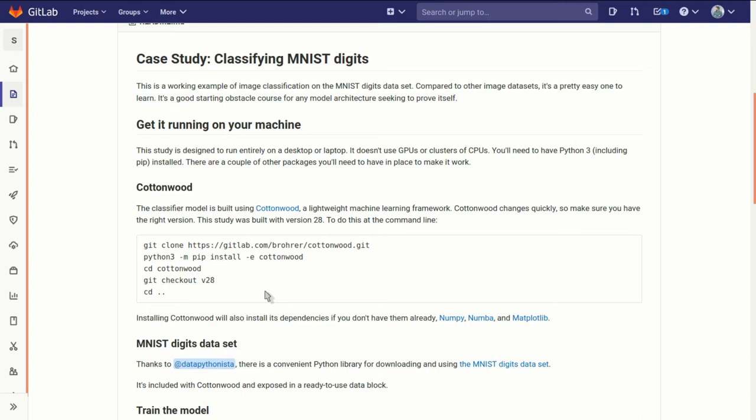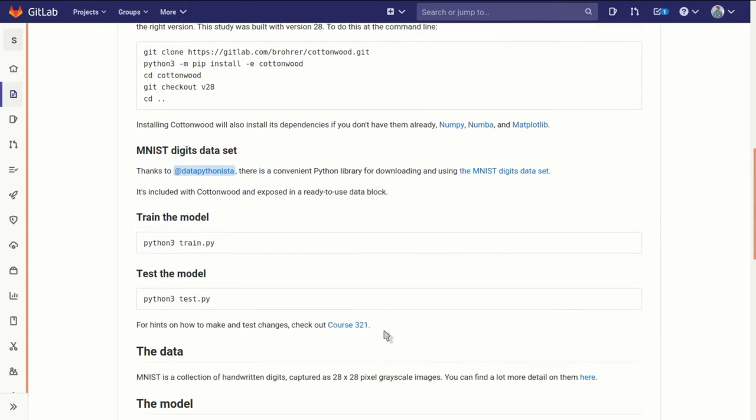And if you don't have them already, installing Cottonwood will also install NumPy, Numba, Matplotlib, and some other packages that you'll need to be able to run this. Another thing it will install is the MNIST digits dataset. Luckily, there's a convenient Python library for downloading these digits pre-processed.